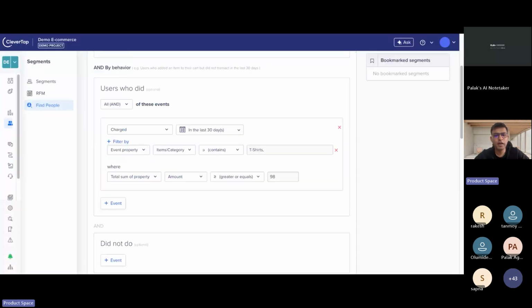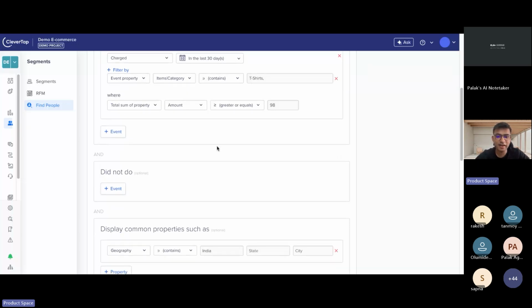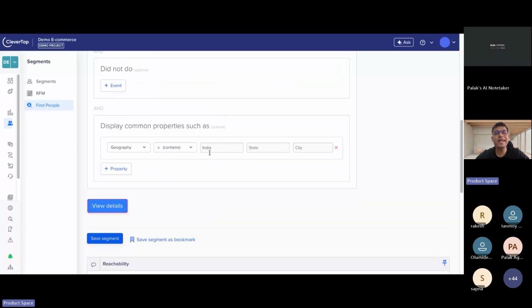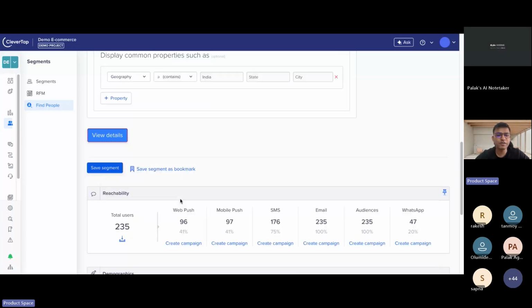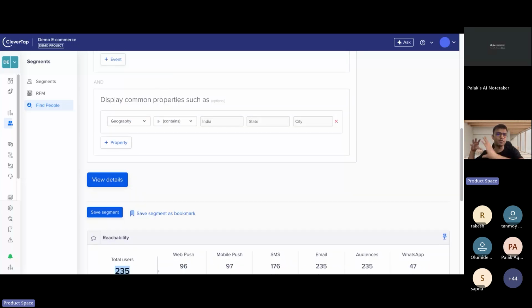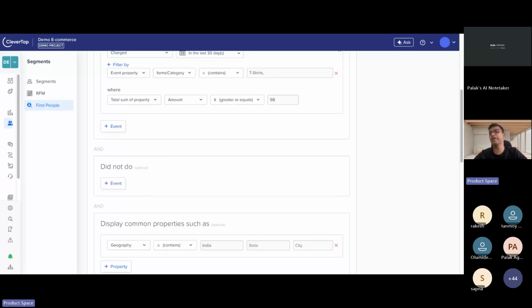Okay, so now let's read it again. In the last 30 days, the number of users who have transacted shirts wherein the total value of shirts is more than 98 rupees, right? And I think the currency is rupees, for example. Let's assume that, and who are in India, right? So only 235 users from India have purchased it. So if you have any India-specific communication you want to give to users who have been paying users, you can do this. You can follow this, right? This is how you can leverage this tool, right?